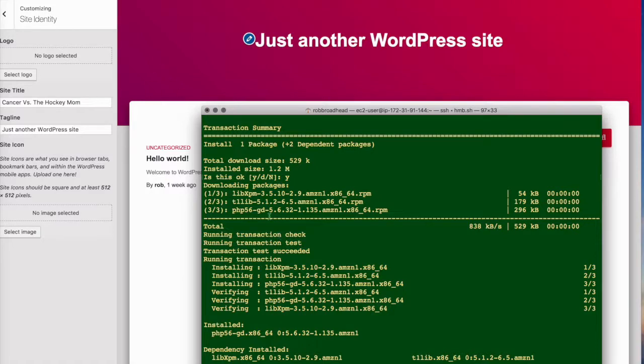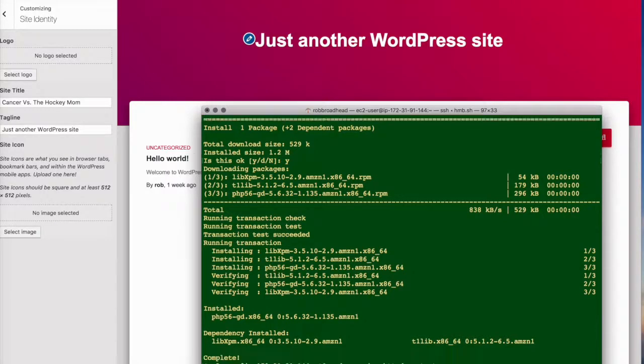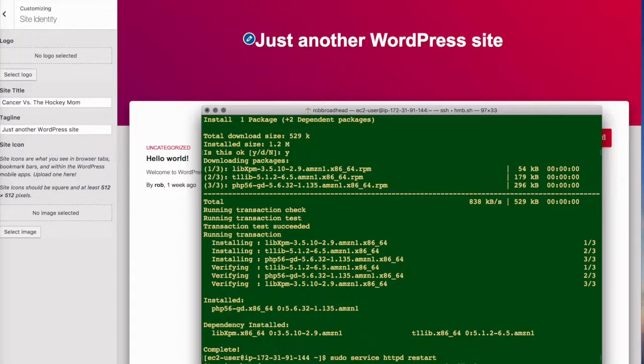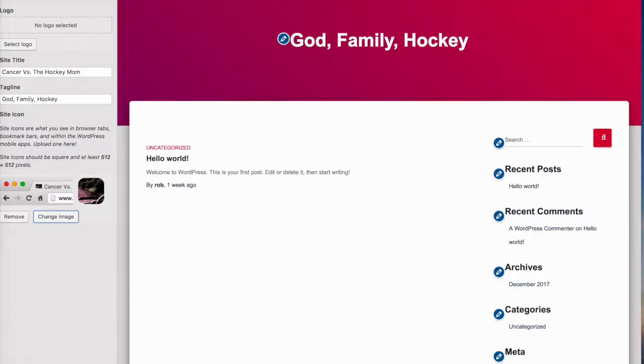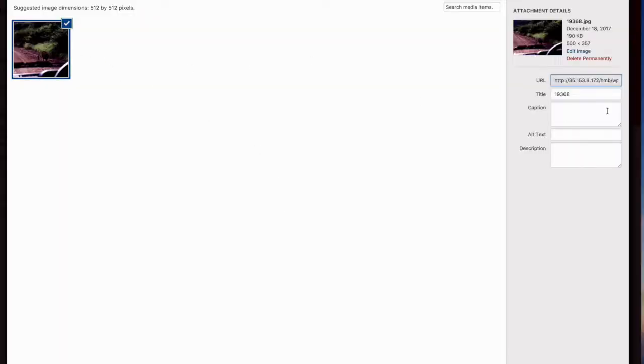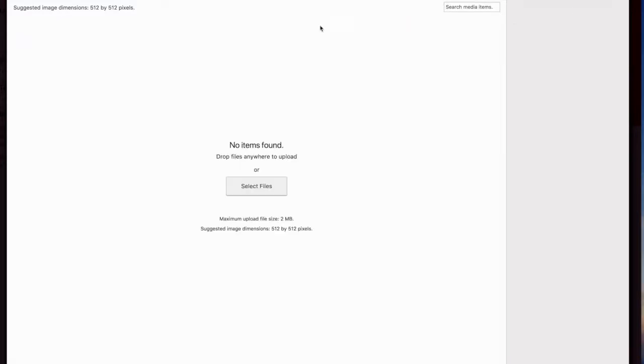And at that point, we're going to go in and restart our web server. Now, we can go in here. And I'm going to, let me remove that. I'm going to select my image because I'm just going to start from scratch. Oops, I want to delete him. Delete permanently because I don't want extra ones floating around.